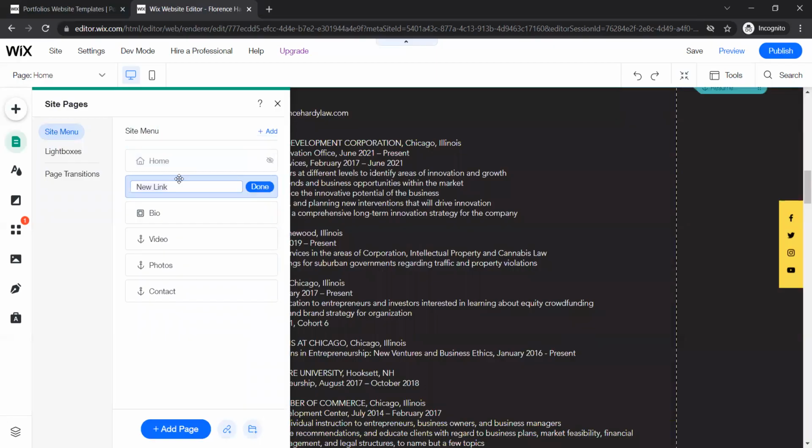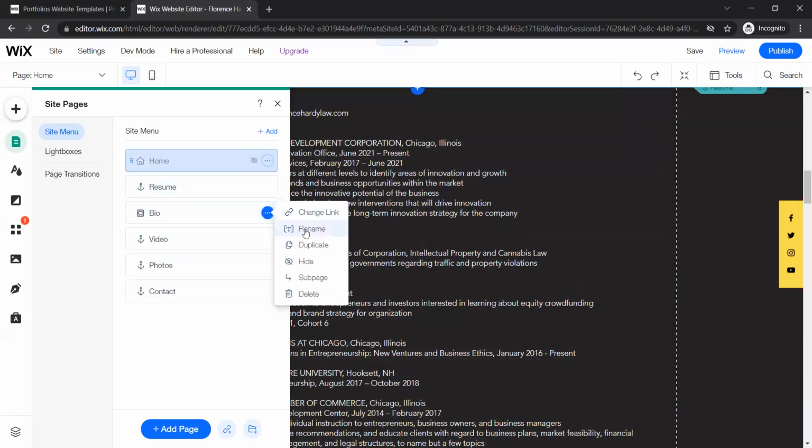So now I'll type in resume to name the name, to keep the name on the menu the same as the name of my anchor. I'm just going to add resume. I'm actually going to delete bio because I'm taking out that lightbox thing.